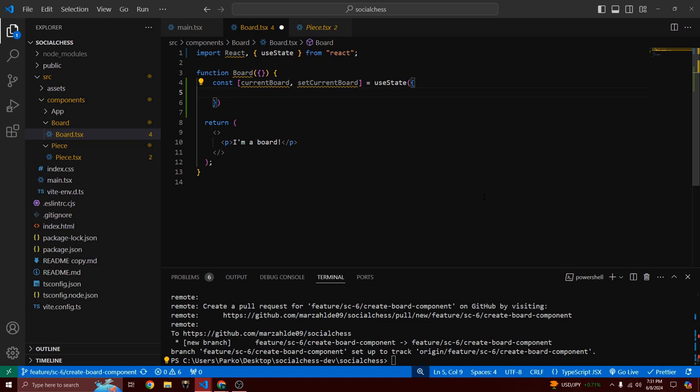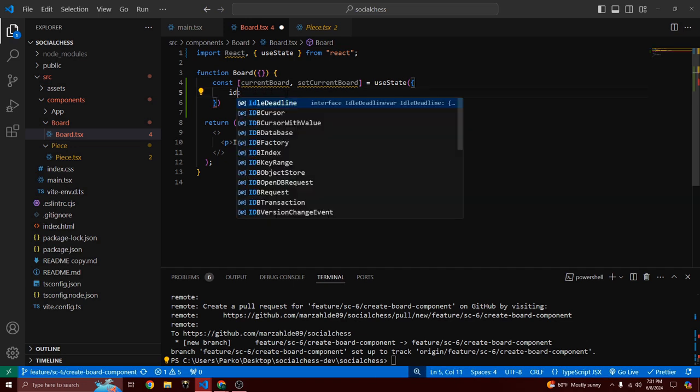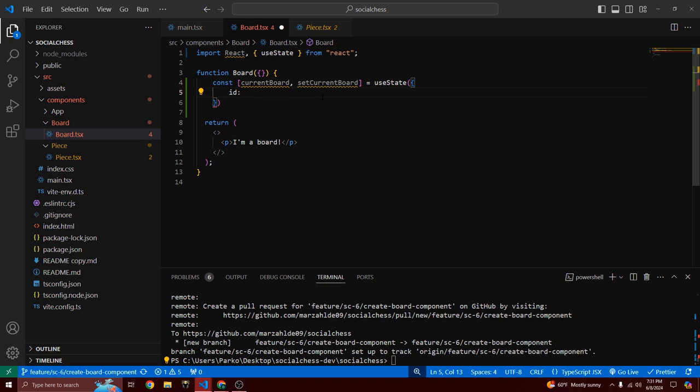So what does a board look like? This is just essentially JSON. So the board is going to end up having an ID. I'd expect that ID to be a number, right? This is where I think the TypeScript can come into play, is if I go ID number, the TypeScript should enforce that. So this is an object that represents a number of any kind. All JavaScript numbers are 64-bit floating point numbers. So I think this is how you get TypeScript to enforce your strong typing, is you can also create your own objects. And yeah, I'll play around with that a little bit more in the future. For now, I'm just going to go with the key value pairs.